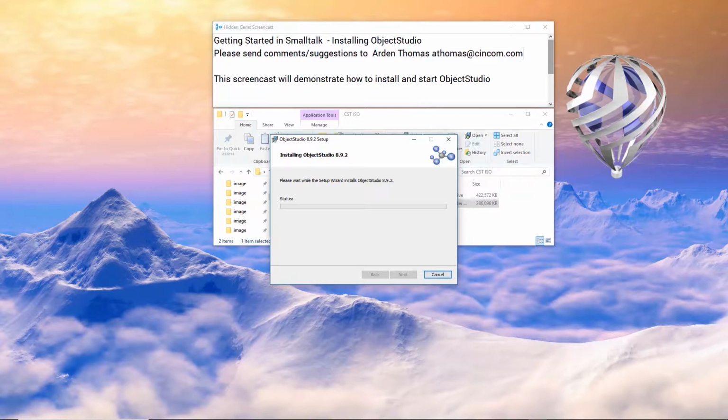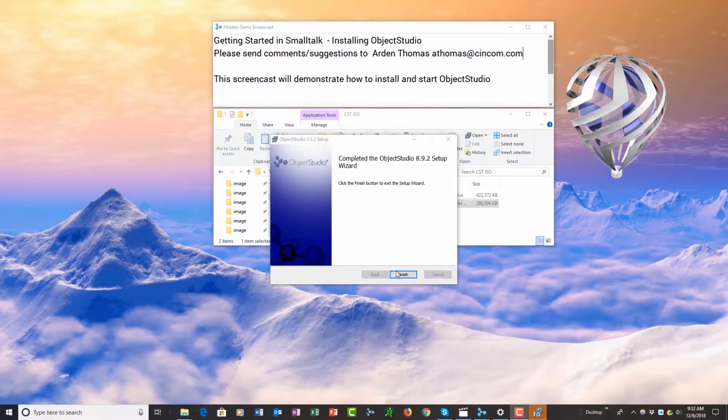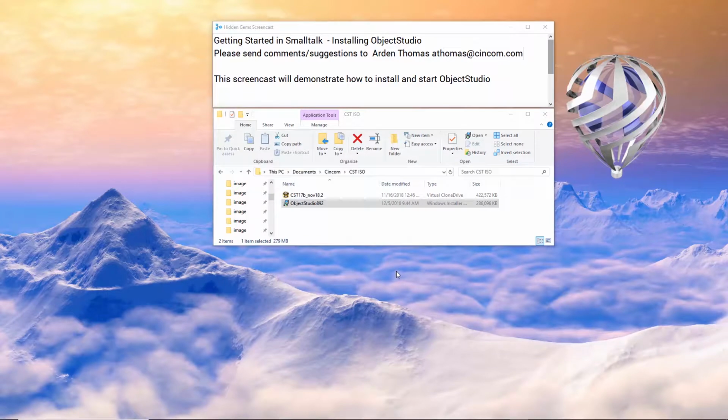It will ask me, do you want to allow this app to make changes on your device? And I'm clicking yes. Then we let the new files copy, and we finish the installation. So that's basically all there is to installing it.